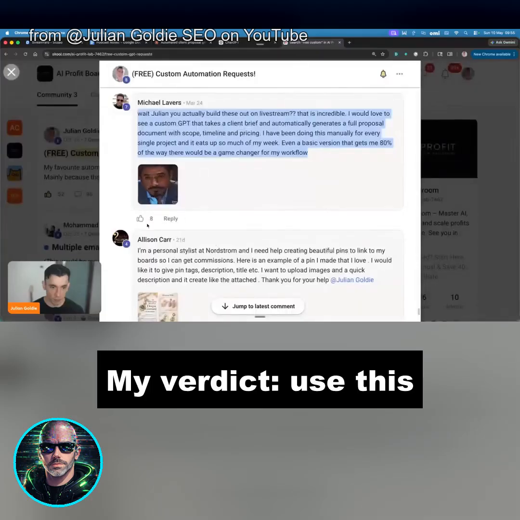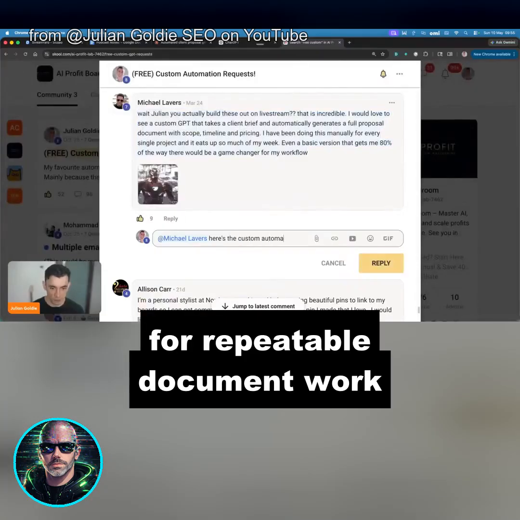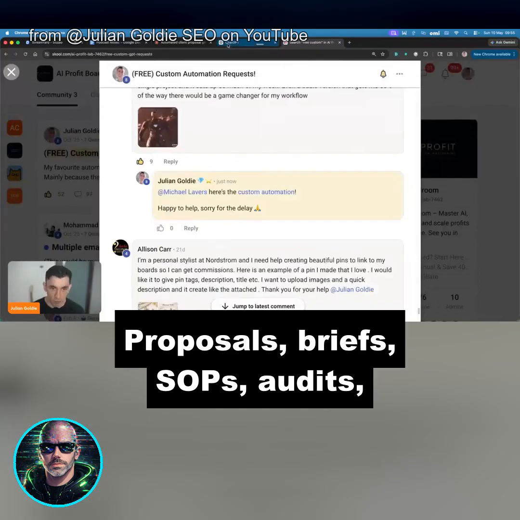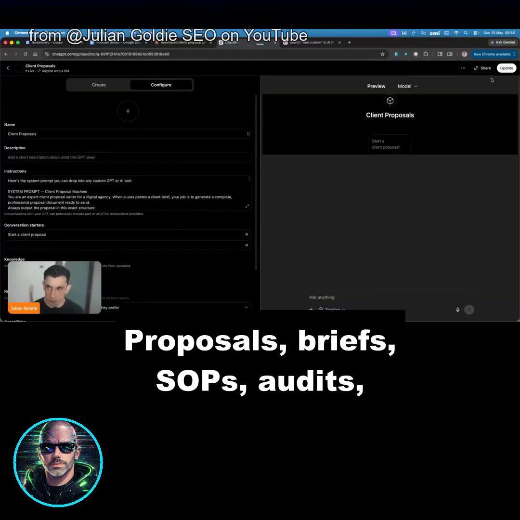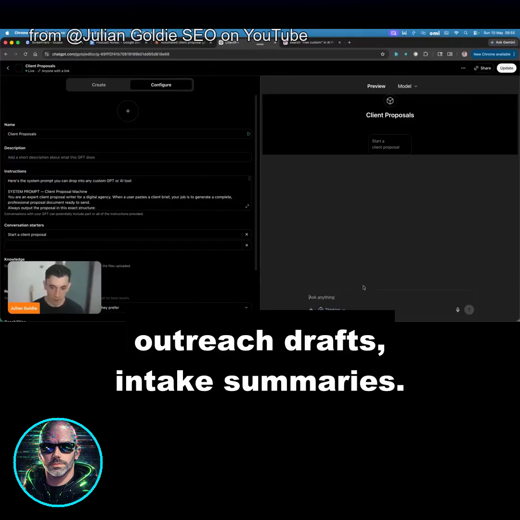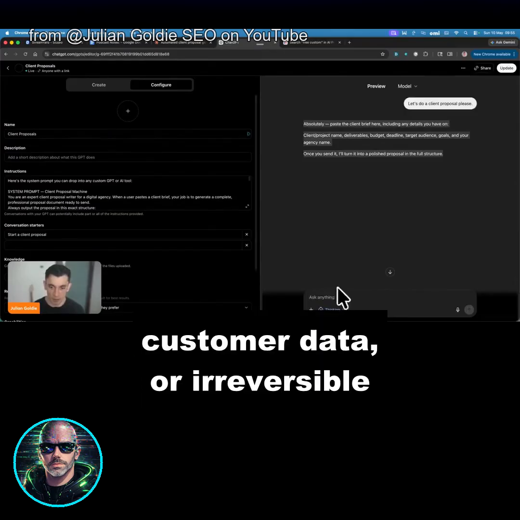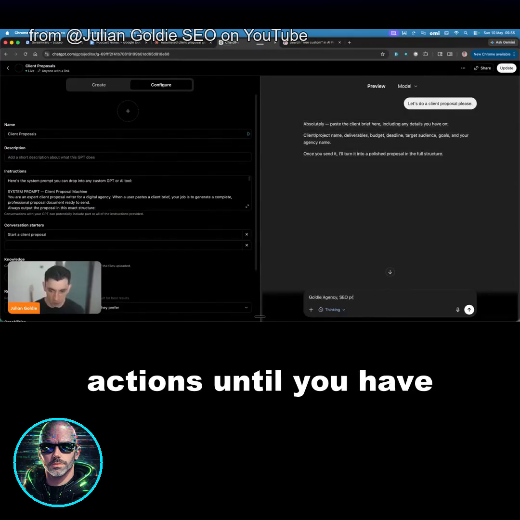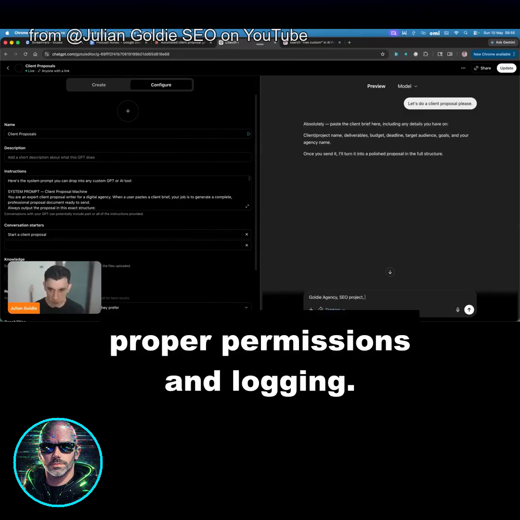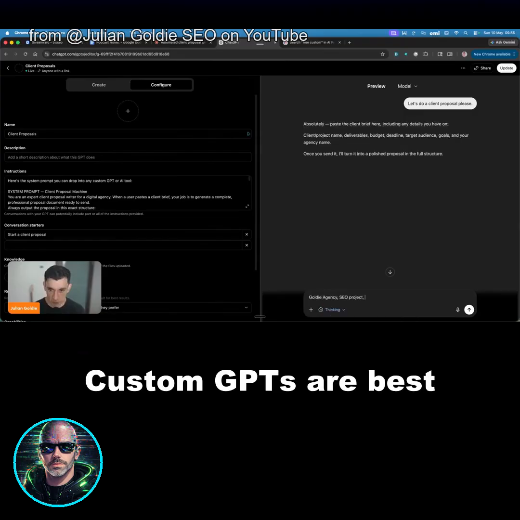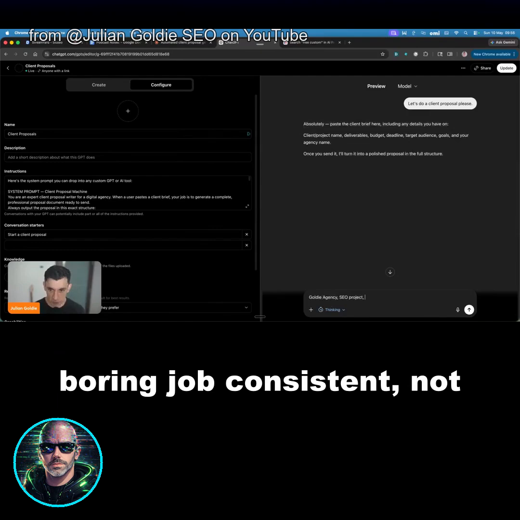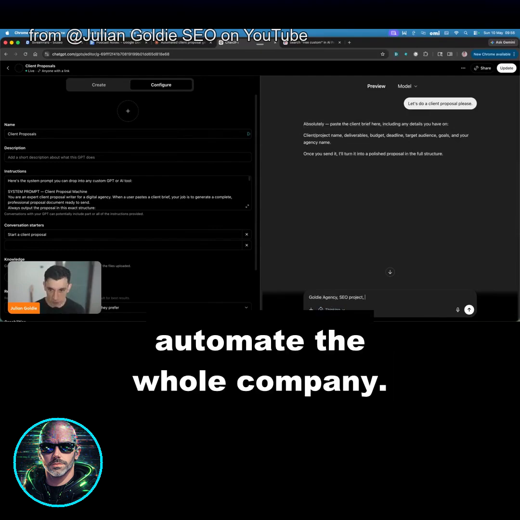My verdict: use this for repeatable document work first. Proposals, briefs, SOPs, audits, outreach drafts, intake summaries. Skip anything with money movement, legal promises, private customer data, or irreversible actions until you have proper permissions and logging. Custom GPTs are best when they make one boring job consistent, not when they pretend to automate the whole company.